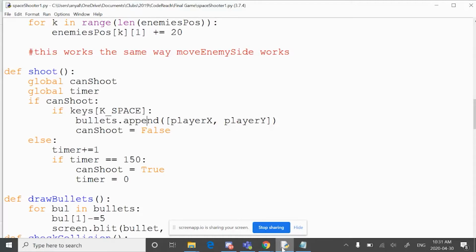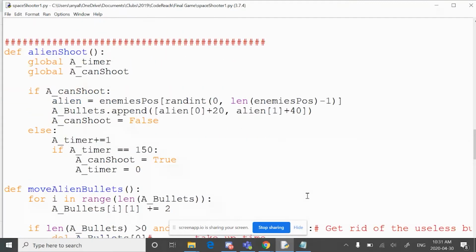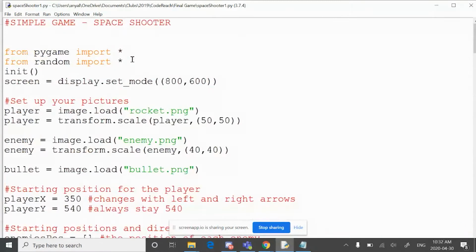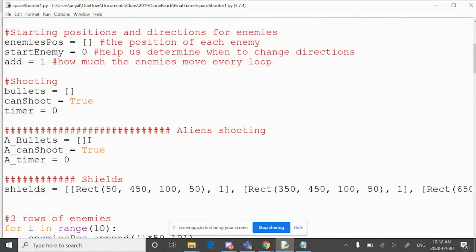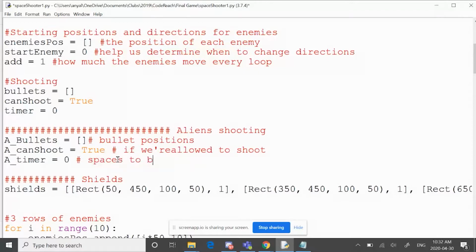Okay, so how I did this function: the function I called was def alien shoot. Up here I have a list to store all of the bullet positions. Can shoot tells us if we're allowed to shoot. And a timer here is a counter that goes up by 1 every time and helps space out the bullets.